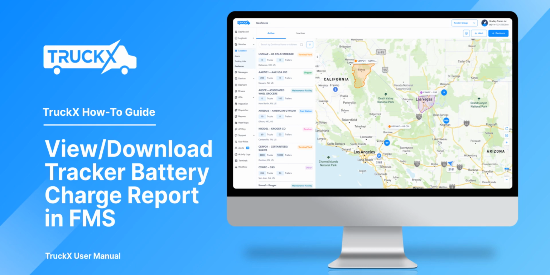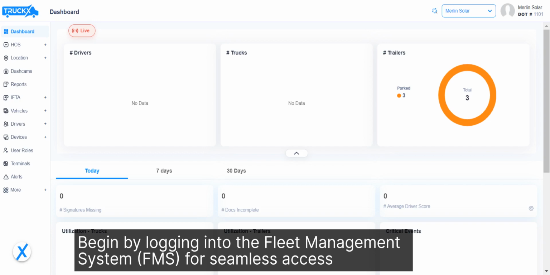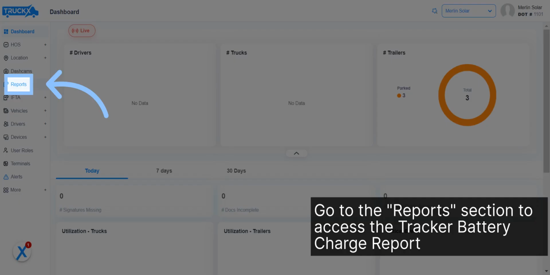How to view or download Tracker Battery Charge Report in FMS. Begin by logging into the Fleet Management System, FMS, for seamless access. Go to the Reports section to access the Tracker Battery Charge Report.